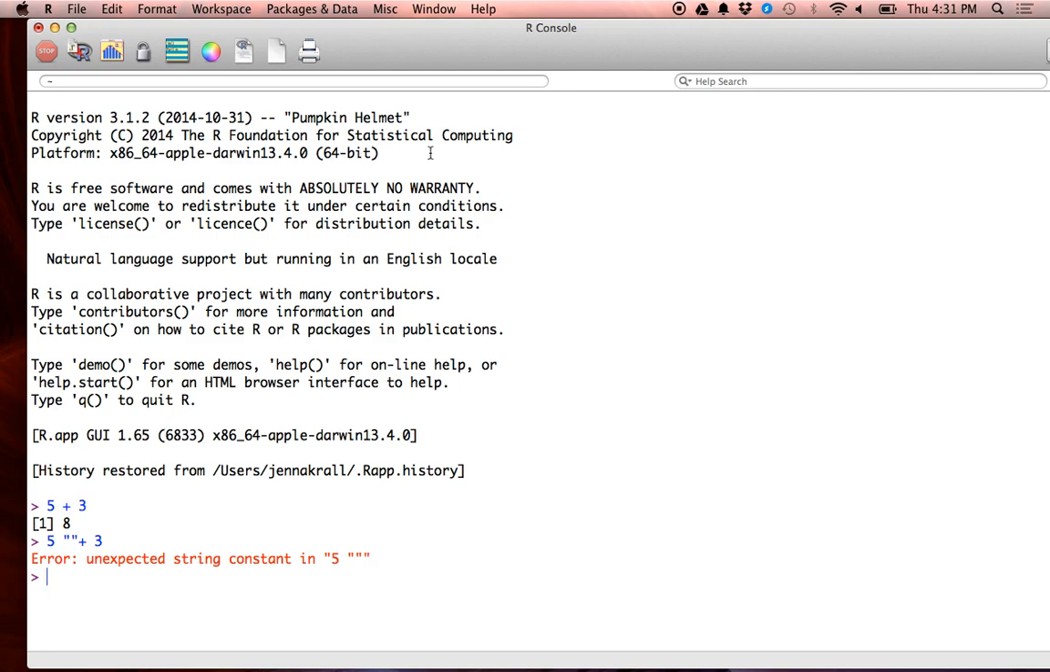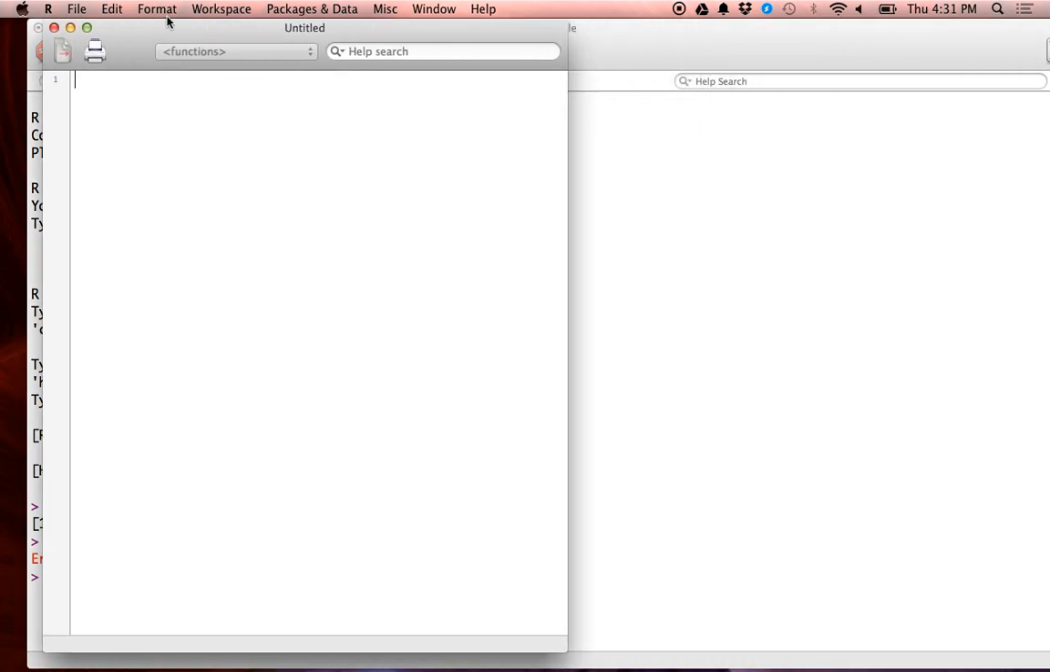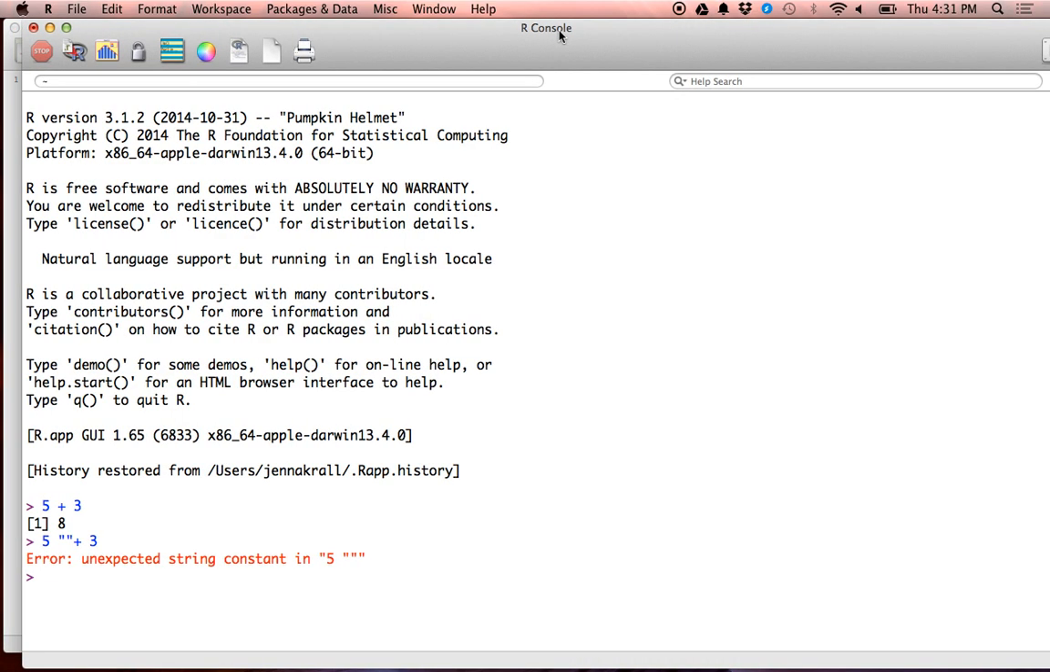So this is the interactivity in R, but just like SAS, we really want to be writing most of our code in an editor. So this is what the R editor looks like.